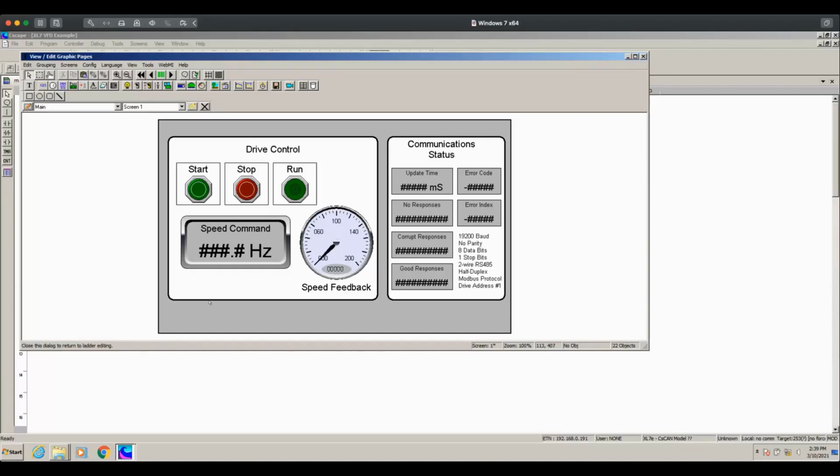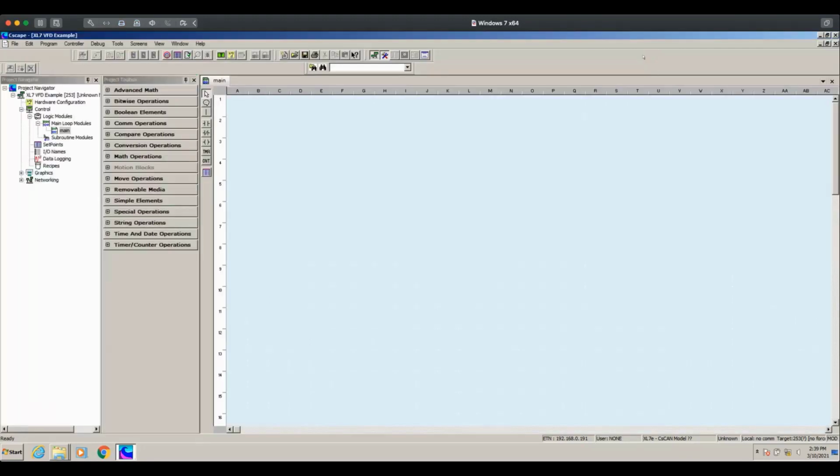So you can see what we've got here in our screen design. I just wanted to give you a heads up and show you the type of data that we're going to be dealing with here.